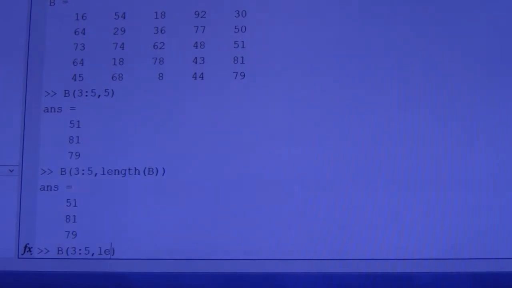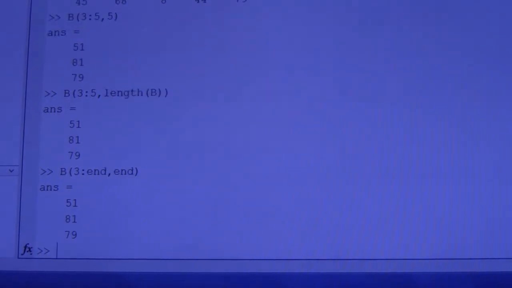The best way is to use a keyword, which is the keyword end. We are going to use it also for if, for, while loops, etc. But if you use this keyword inside a matrix or a vector, it automatically expands to the number of rows or columns depending on the position you place it. So in this case, it means from the third row up to the last row and the last column. And the result is, of course, the same as before: 51, 81, 79.